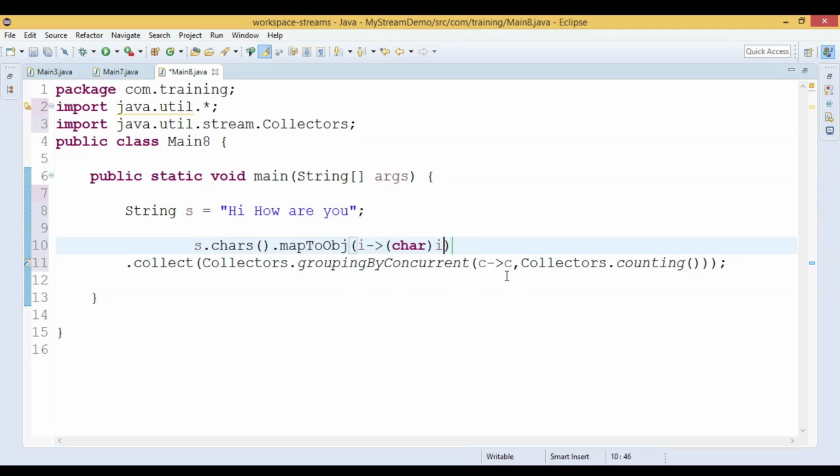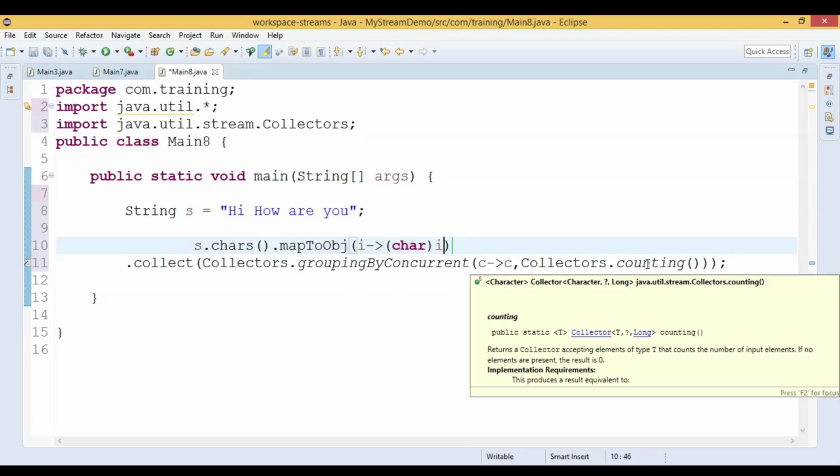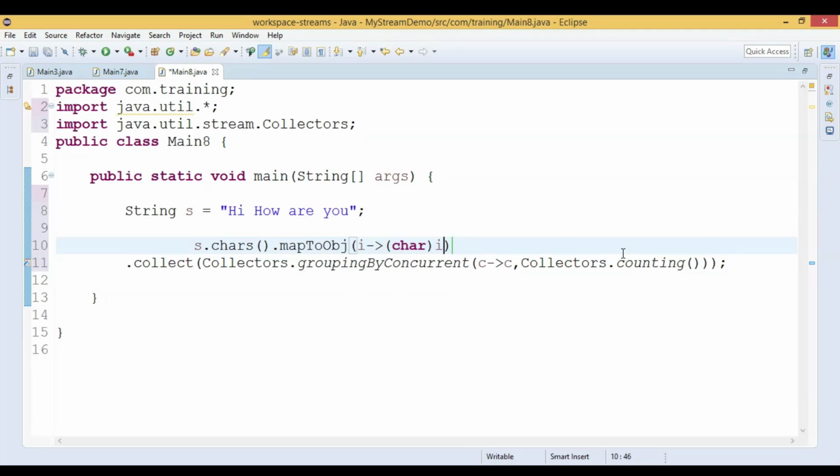Here we are calling the groupingByConcurrent method that will return a collector. That collector is used by the collect method. GroupingByConcurrent again uses a classification function, which we are passing, and we have to pass another collector because we have to count how many times the character is repeated. For that we call the counting method, which will return another collector. Finally, the collect method will return you a map.